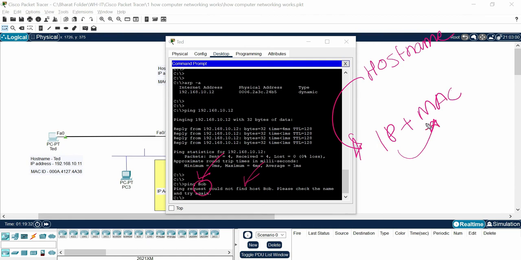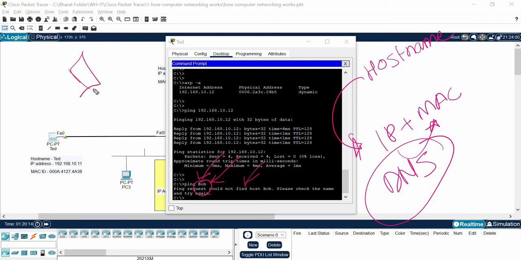So how can we solve this problem so that PCA knows about the host name Bob for PCB? As we understood a while ago, to have the name to IP conversion, we need to have DNS set up. So DNS will do the host name conversion. Let's say we have configured one DNS server here. PCA will request the DNS server: I would like to communicate with the PC whose name is Bob.